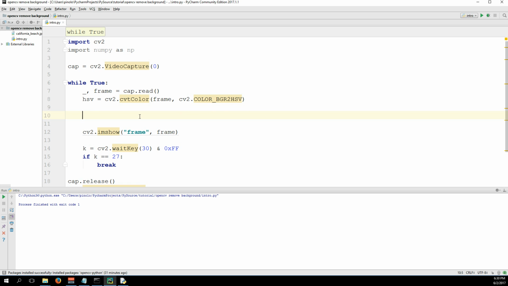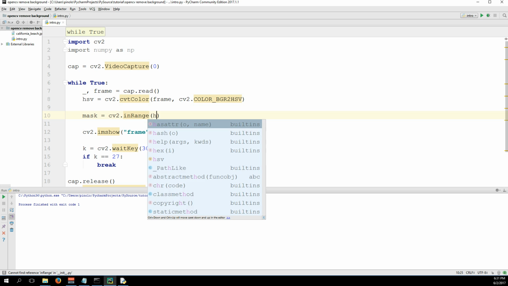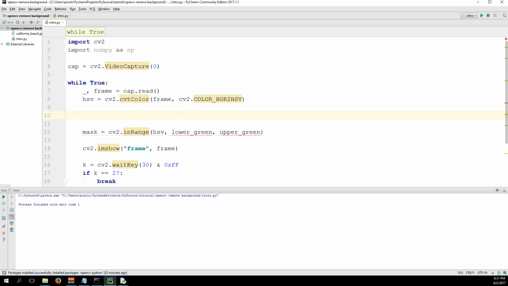So we need to create a mask, which is cv2.inRange hsv, and then we have lower green and upper green. So what is a mask? A mask basically covers everything that is between this range, this lower green and upper green. And so we need to define these ranges here.